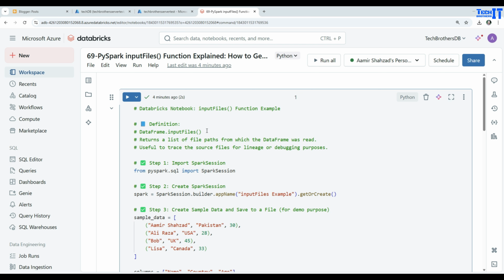Hello everyone, today we are going to learn about the DataFrame.inputFiles function in PySpark. This function returns a list of file paths from which the data frame was read. It is useful to trace the source files for lineage or debugging purposes. If you need to know, "Hey, I have this data frame, from which files was this created?" then we can use the inputFiles function to answer that.